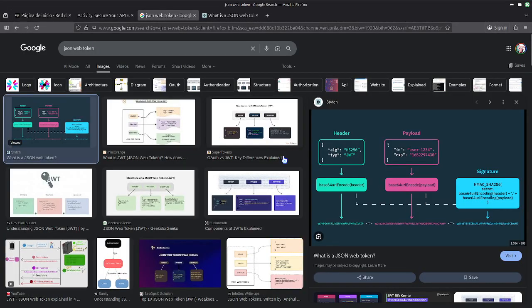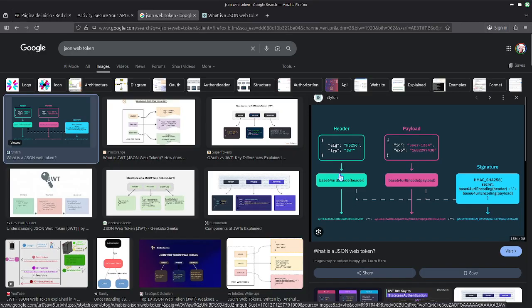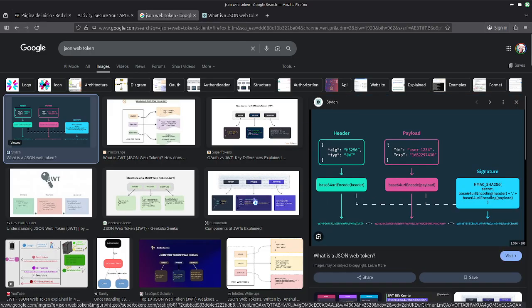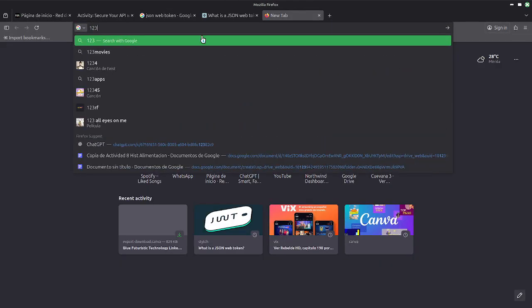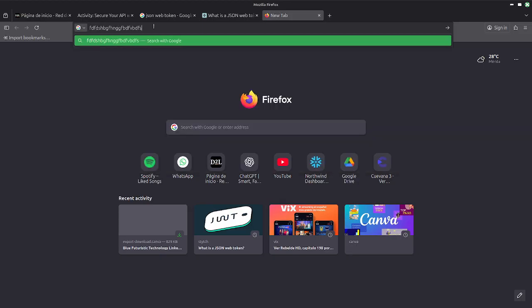Hello, I'm gonna talk about JSON Web Tokens. The JSON Web Token is a secure way to store information, something like a password. How it works is that the JSON Web Token is a hash. So you have your password, for example, like 123, and it converts it into a hash of many different values. And this hash by itself means nothing.